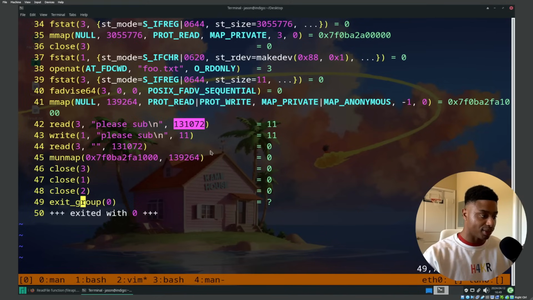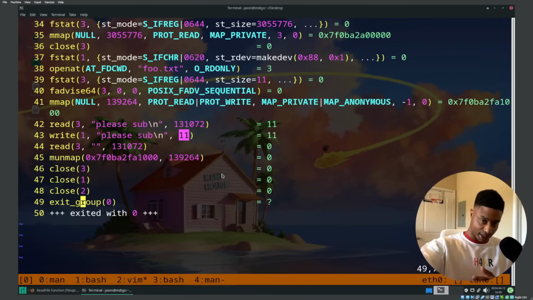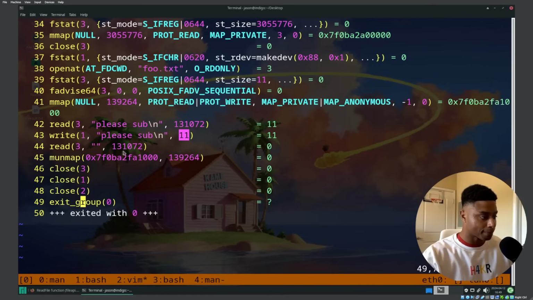That seems pretty odd. On line 43, we see the system call write that will output whatever buffer you give it to some type of output stream, some type of file descriptor. And we're giving it file descriptor 1, which, as we've said a million times at this point, is standard output. So write please sub to standard output. It's only 11 bytes long, so write 11 bytes. And then we're reading in a blank character for some reason.